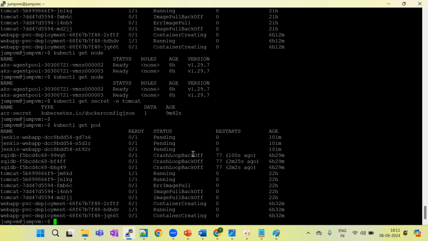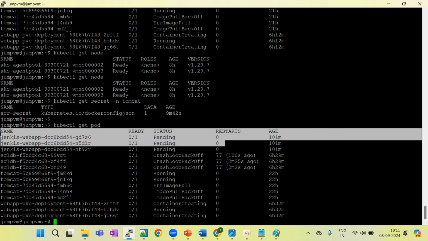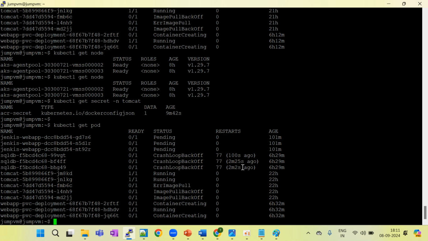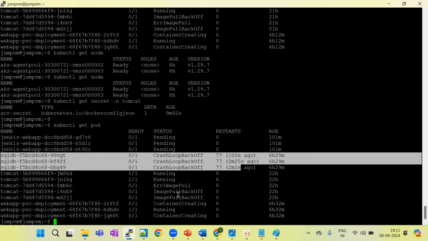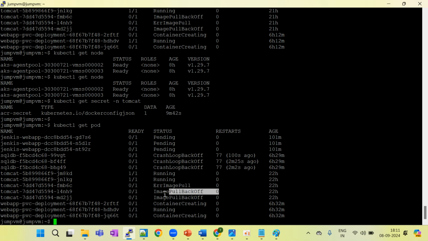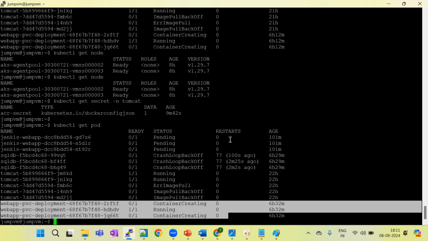These are production-level issues that you sometimes get. Sometimes pods are in pending state, sometimes in CrashLoopBackOff state, sometimes in ImagePullBackOff error, and sometimes a pod is stuck in ContainerCreating state. What is the root cause of the issue, and how do we fix it? We will discuss those things in detail.